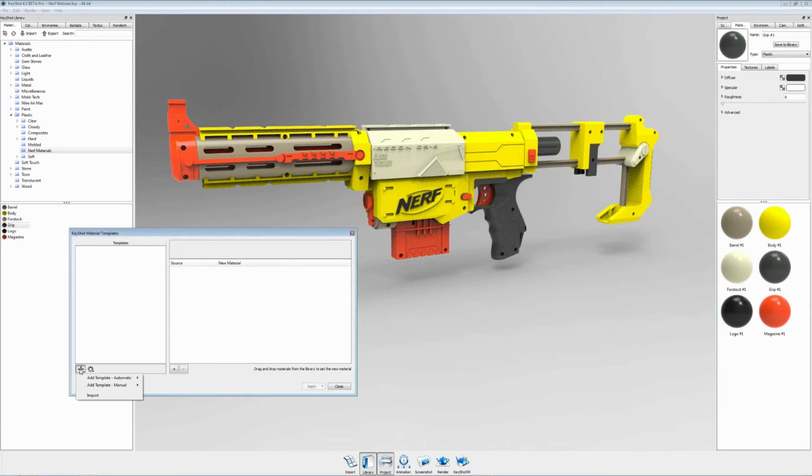So then if I go ahead and add a new template, since I have my materials already applied in the scene, I can add it automatically, and I'm going to reference the original material as the source. So now my template is populated. Quickly rename it, and you can see that the original source material is here and the new saved material is here.